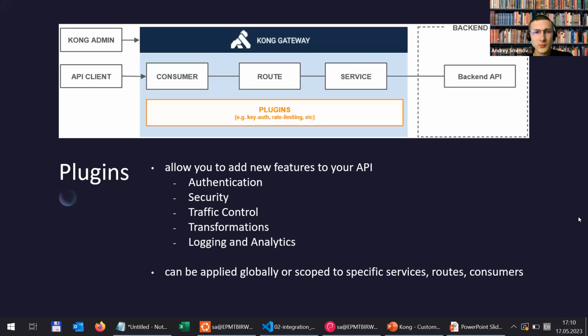And plugins are overall intended to add more flexibility in authentication, security, traffic control, transformation of requests, logging and analytics, and even more. The scope of plugins can be extended to global, so that the plugin is executed on each and every request and each and every layer, or can be scoped to a consumer, so that the plugin is applied only for a particular consumer. If we discover that the API client is a particular consumer, then the plugin will be applied, or for a particular route and service as well.